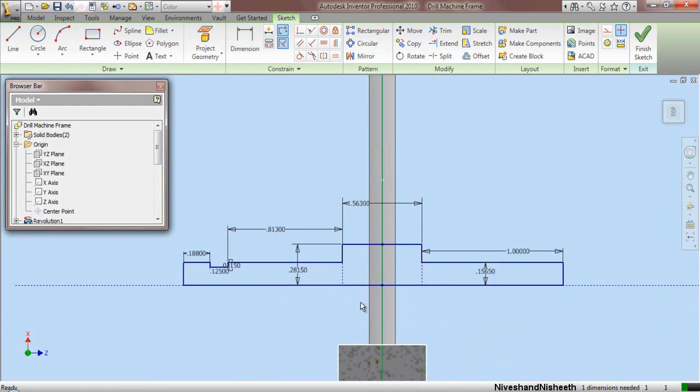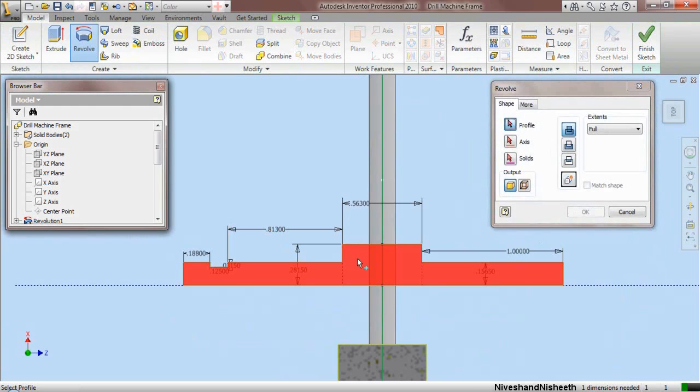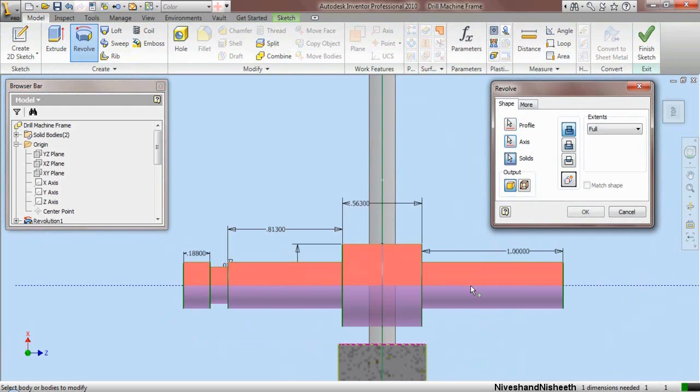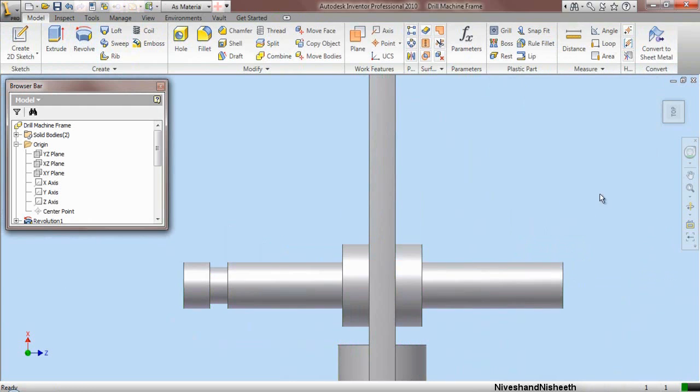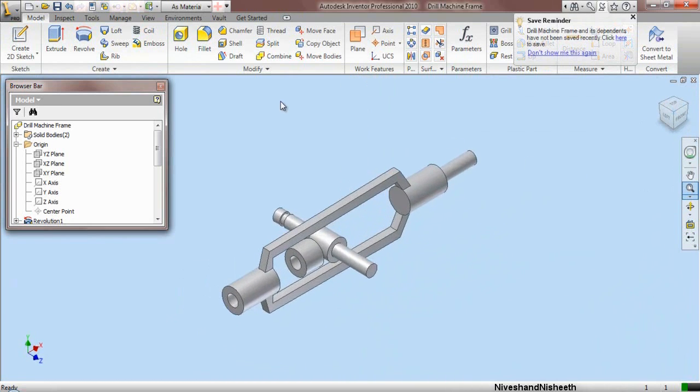Okay, that's it. Now my sketch is complete, so we will activate the Revolve tool from here and select this sketch region in the design window. Now select the center line for the axis of the revolution and click OK. Now see. Save the part file.